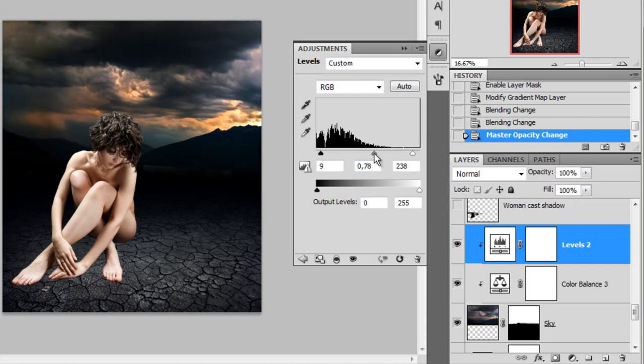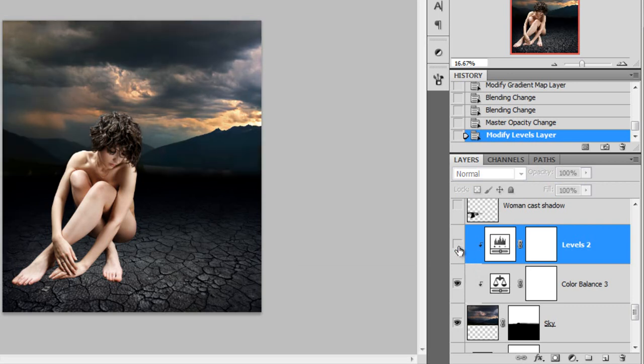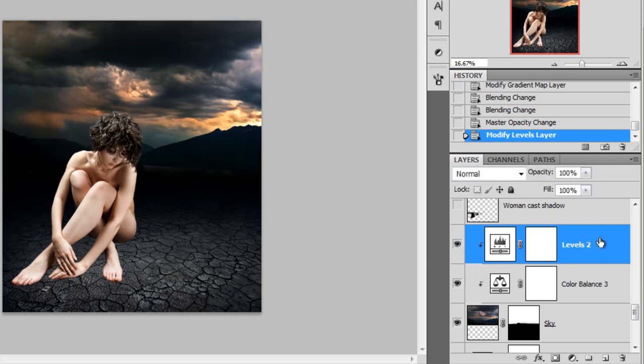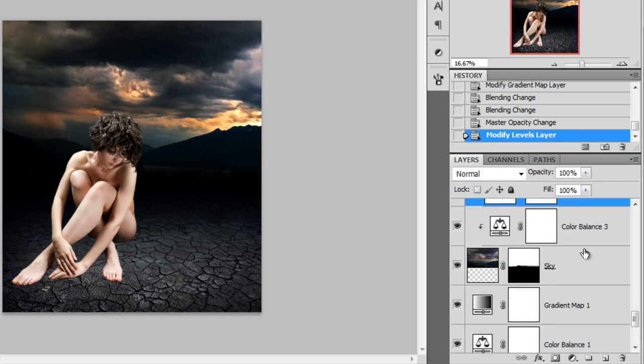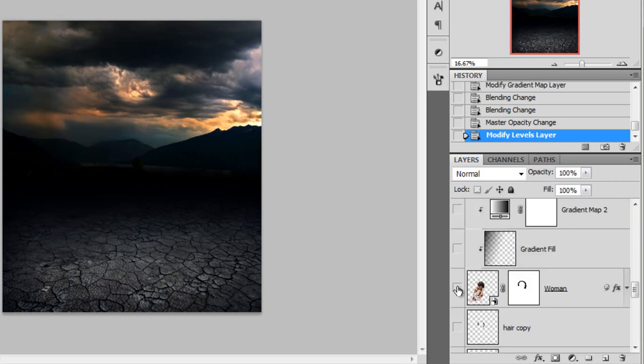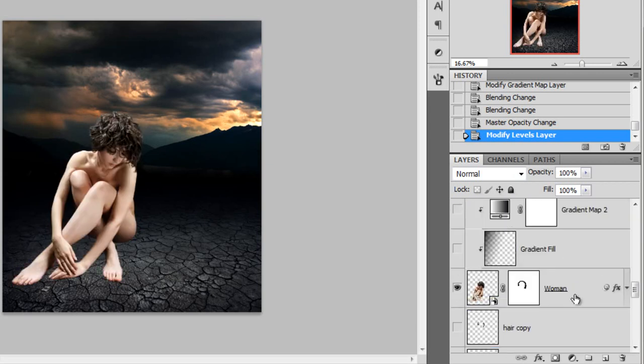Basically, I increased the midtones and also increased the highlights a bit. So I made the midtones darker and highlights a bit brighter, and also the shadows. I increased the shadows a bit. So before and after. And now the background is pretty much done. This is how it looks.